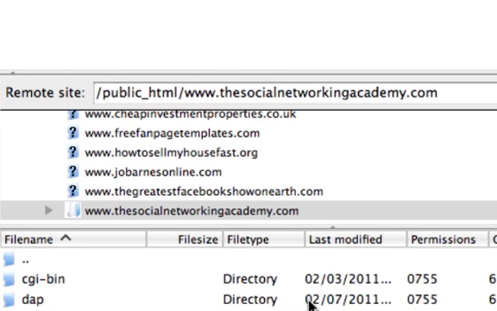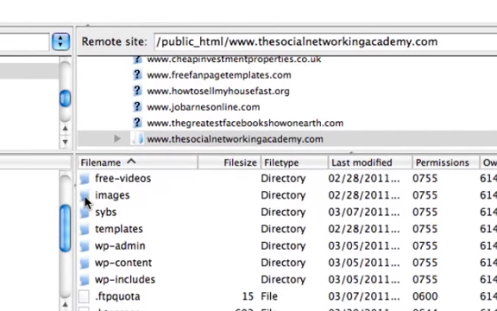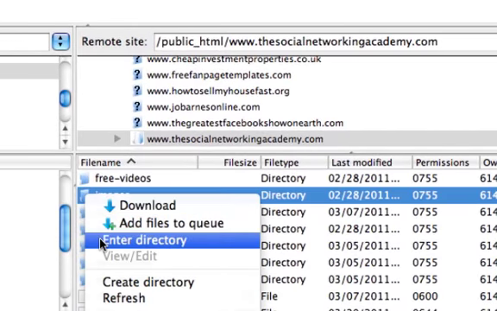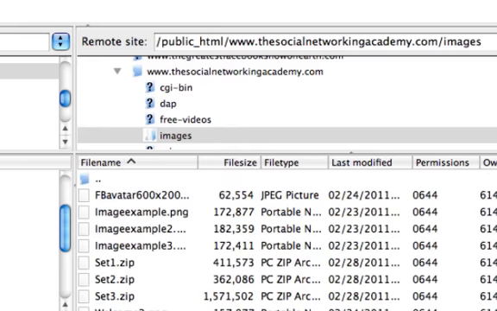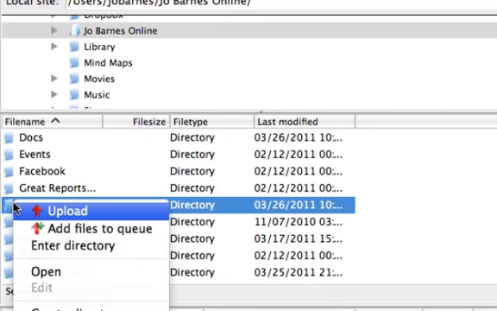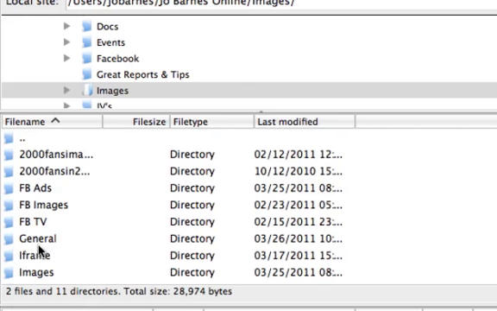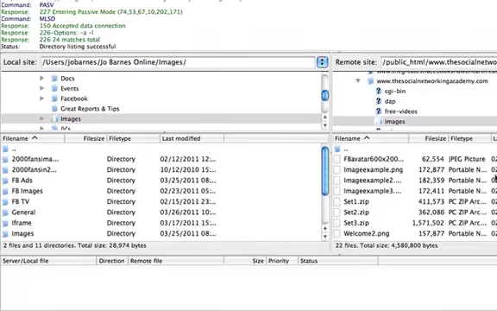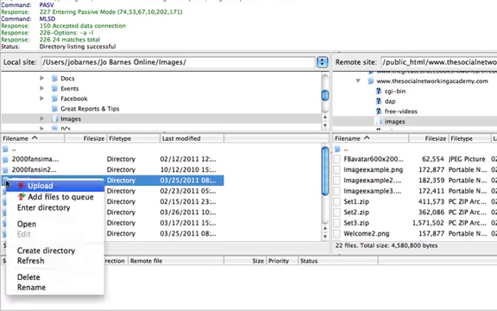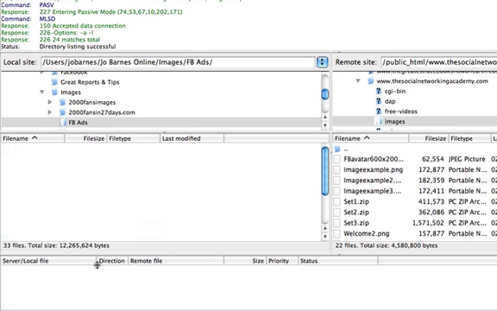And then what I've done within the socialnetworkingacademy.com is I've set up an images folder here, okay? And then I've got my images folder over here on my local desktop, and I've taken some of the images that are in here and uploaded them over here. So let's do that now, shall we? Let's just take an image, for instance. Let me show you what I mean.